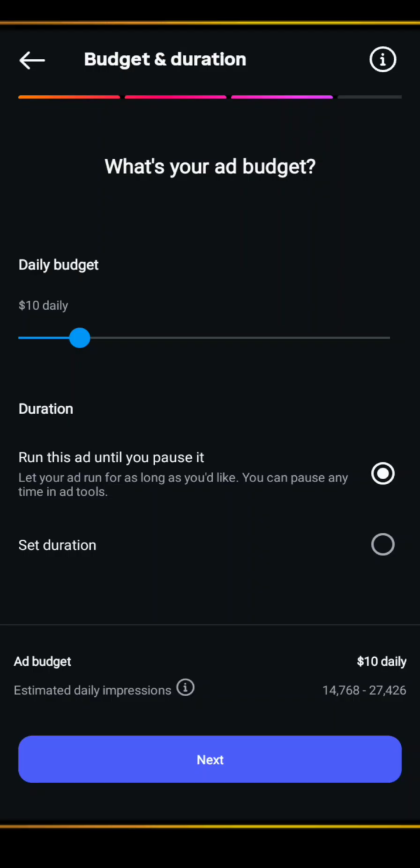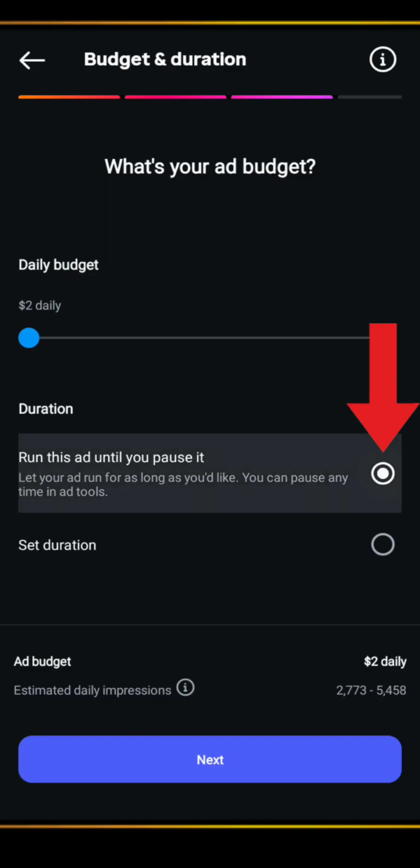Now here, this is daily budget. Depending on your budget, you have to select this. If you want 115 daily dollars, then you select it. But if you want $2 daily, you know the conversion, so they will be charging you $2 from your bank account. And if you want the ad to be run until you pause it, you select this one.